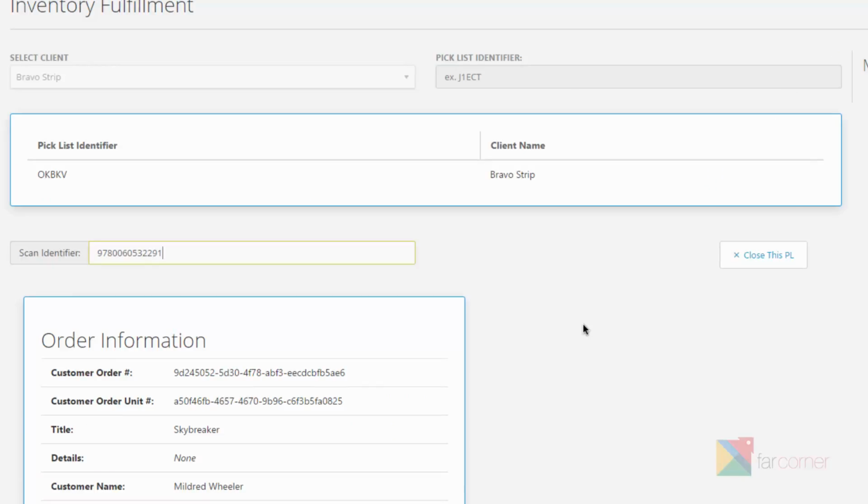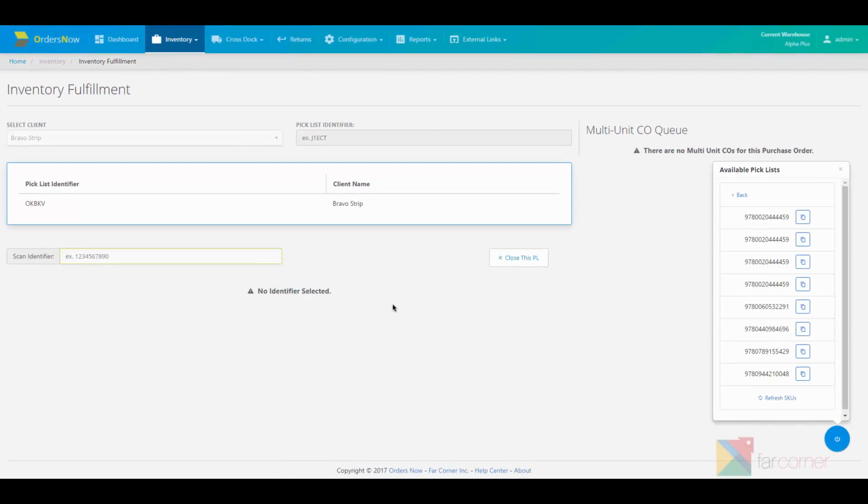Now, OrdersNow is set up with a two-scan system. The first scan is to allow you to see some information about this order before you actually scan it. The second scan is a validation scan that requires you to scan it again so that the shipping label can be printed out. Since we don't have any sort of undo functionality, you can't undo the action. This allows you to validate that you are scanning the correct item in the correct order. So once you have validated that, you can press enter, and the item has been fulfilled, and the shipping label has been printed.